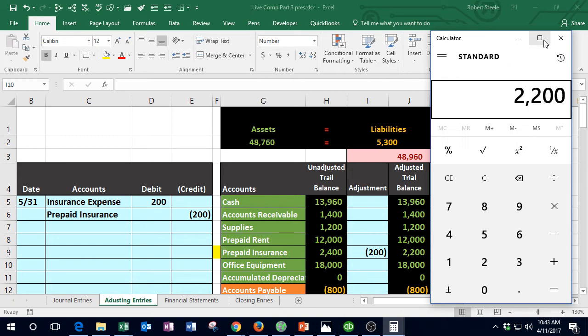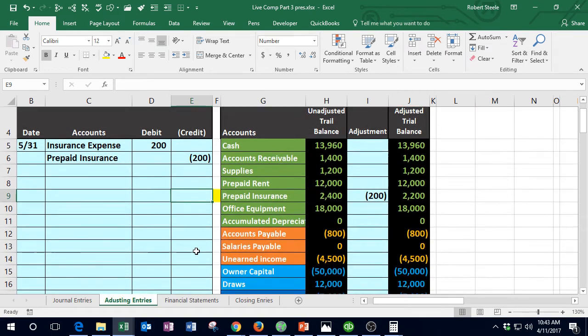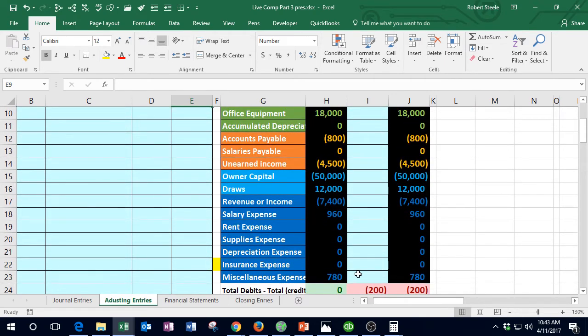So we would say that should be $2,200 that is still prepaid. That seems to work out. Let's post the other side. So we're down here on prepaid insurance. I'm going to post it with formulas.